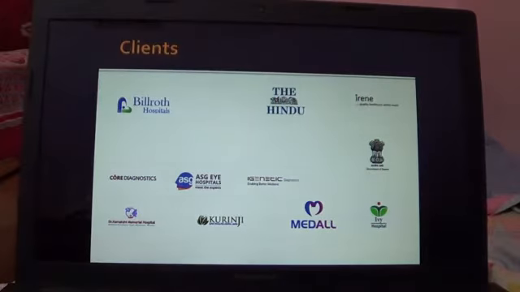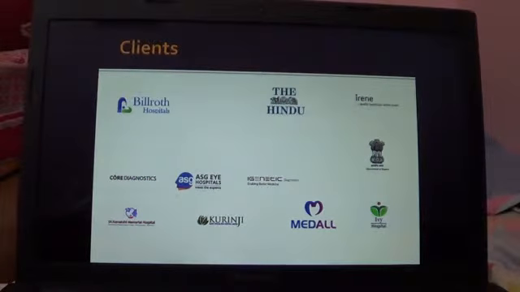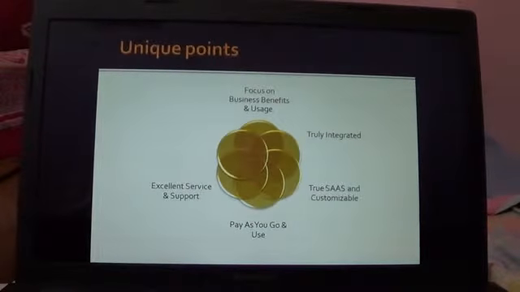So this is a list, not exhaustive but very suggestive, of clients who have been very satisfied with our service in the last 6 years. This is Bilro Hospital, or maybe The Hindu, Irony, Co-Diagnostics, Age Eyes Hospital, or MedAll, Ivy Hospital, or Dr. Kamalakshmi Memorial Hospital. So what is unique about Attune?